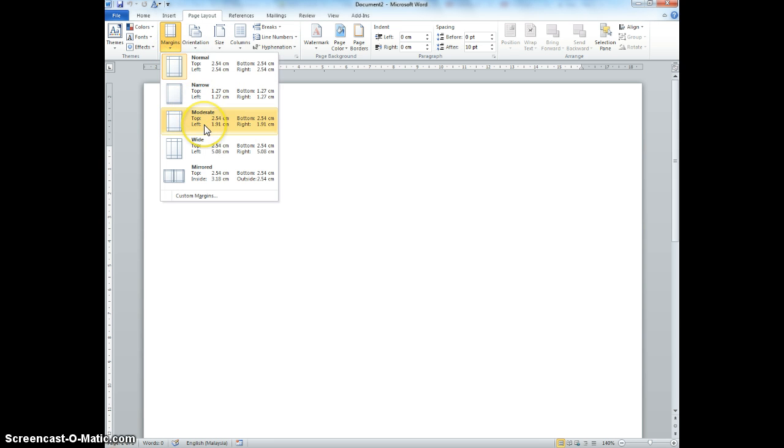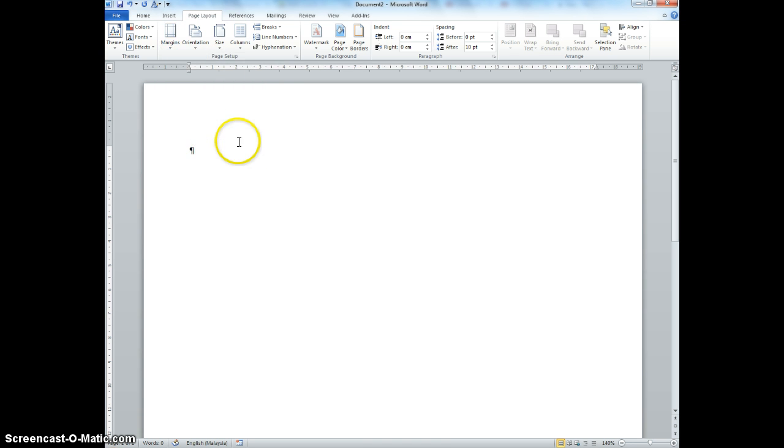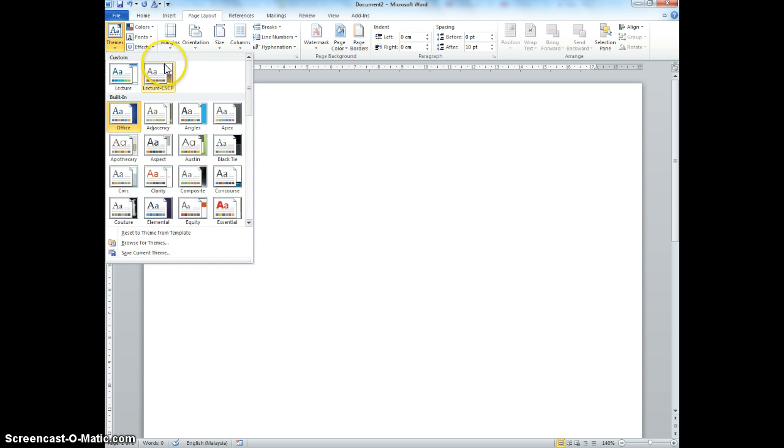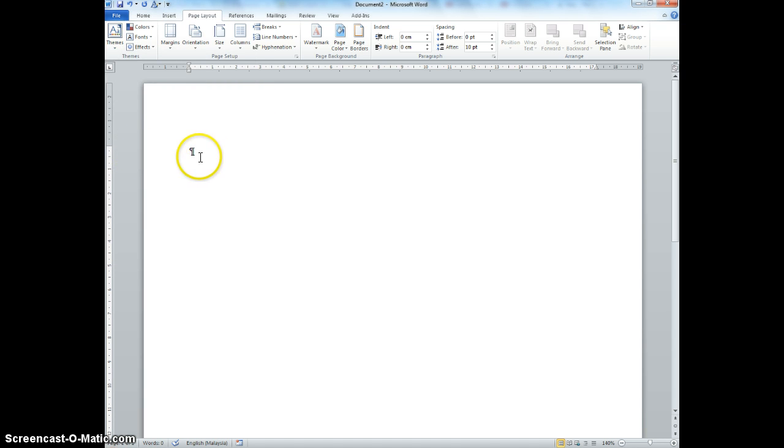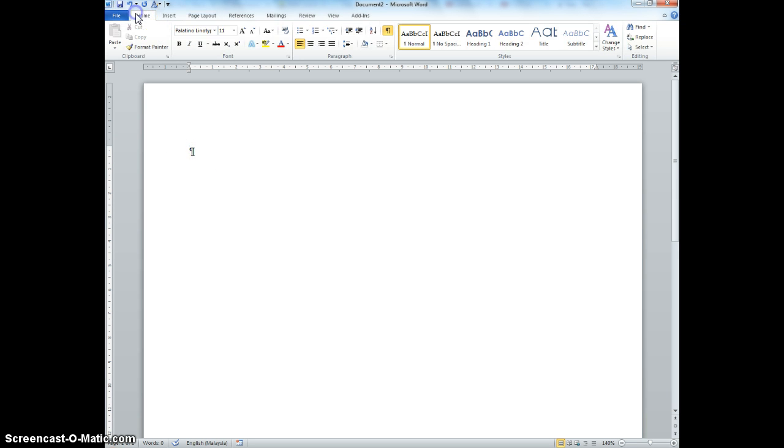Let's just go to margin and choose the moderate layout. You will see the difference in the margin on the left as compared to the normal. It's slightly smaller. Okay, so we have done this. I'm going to introduce to you how to modify the theme as well. I'm going to just select Executive, and tada, you see that the paragraph mark changes according to the text.